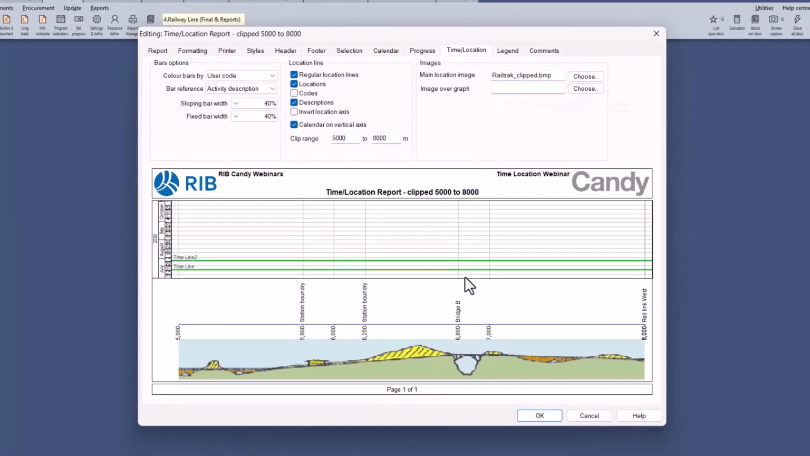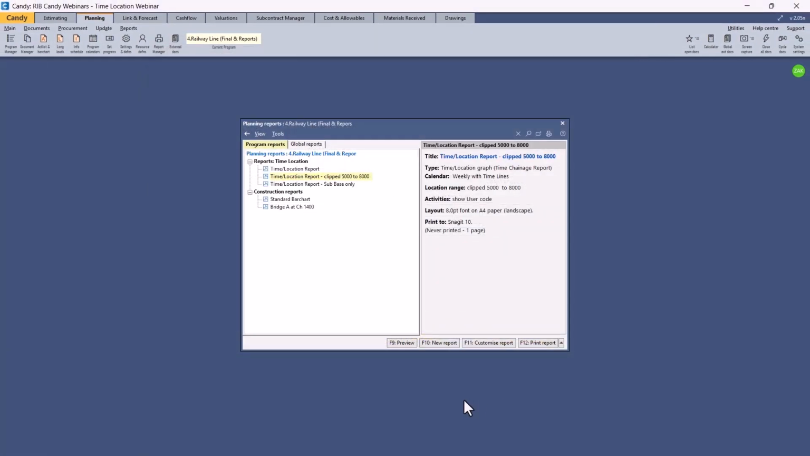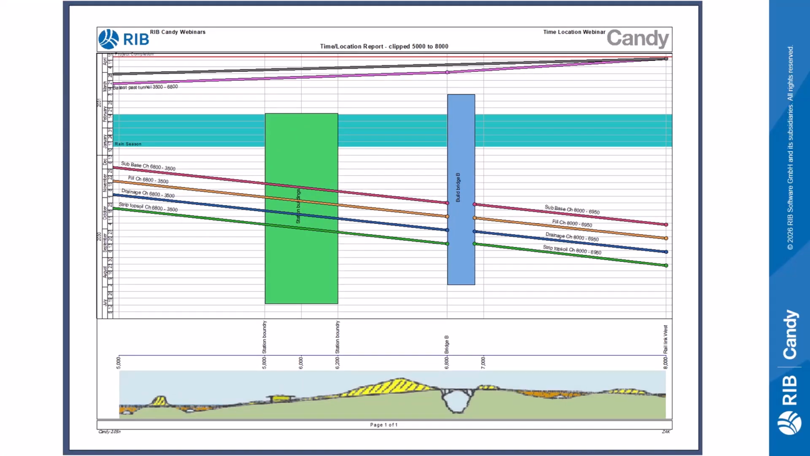Let's say OK, and let's preview what that looks like. And now you can see only a portion of the total project clipped to 5,000 and 8,000 distance.